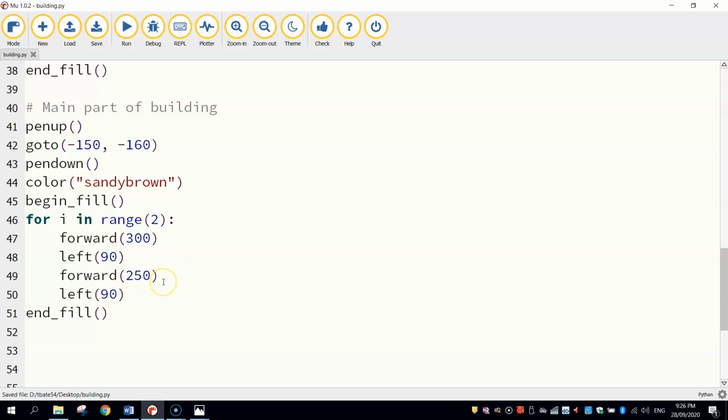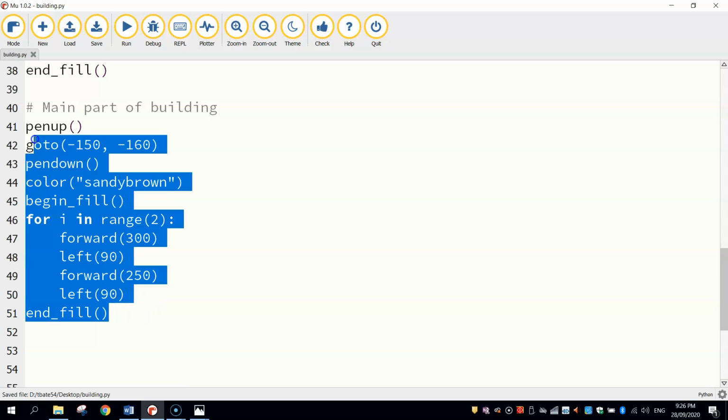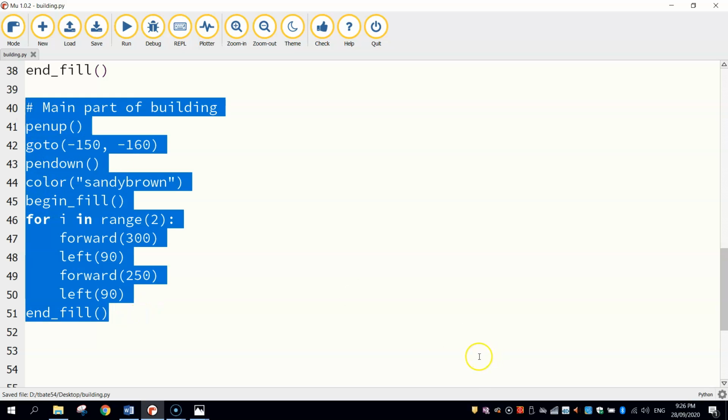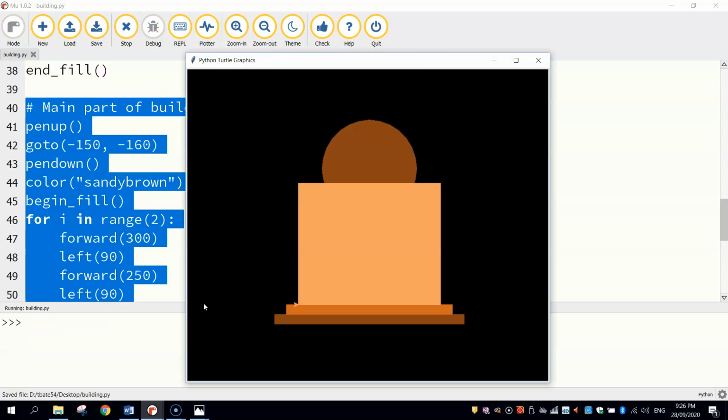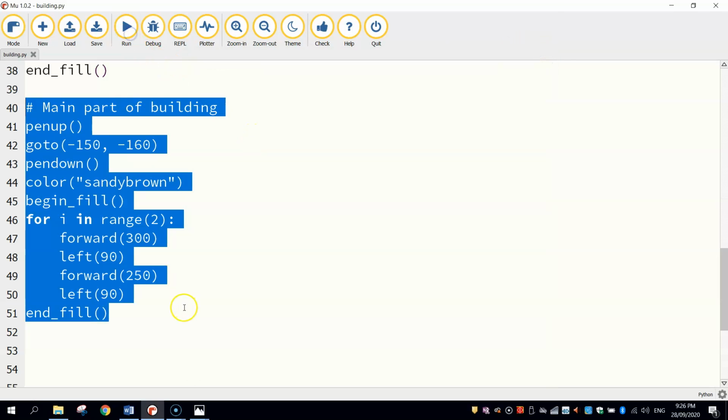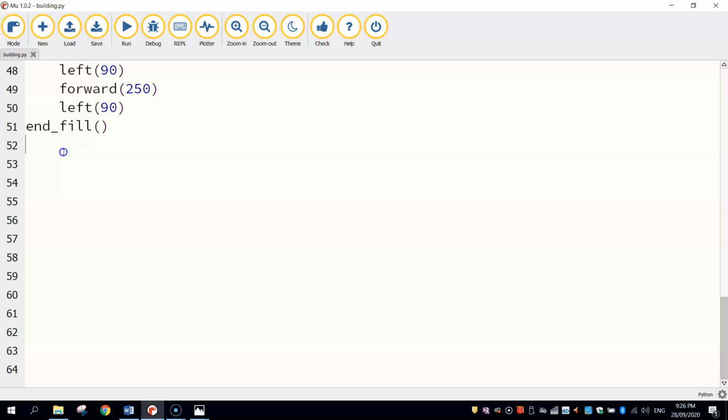Alright, so that should be enough to get the main part of our building done, just with that section of code there. So save it, run it. And there you go, we've got the main part of the building done. You can start to see this circle turning into a dome as well. What we need to do now is just whack 2 more rectangles across the top of this, and we will be done with the body, or the main section of our building.